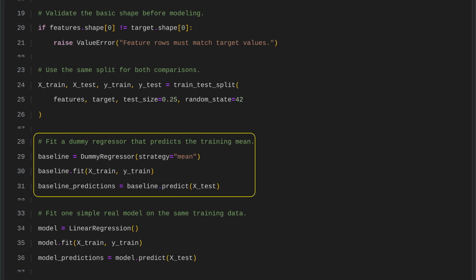A dummy regressor can be used as a simple baseline by setting it to always predict the mean target value from the training data. After fitting it on the training set, it makes baseline predictions for the test set. These predictions provide a benchmark for judging whether more complex regression models are actually performing better.